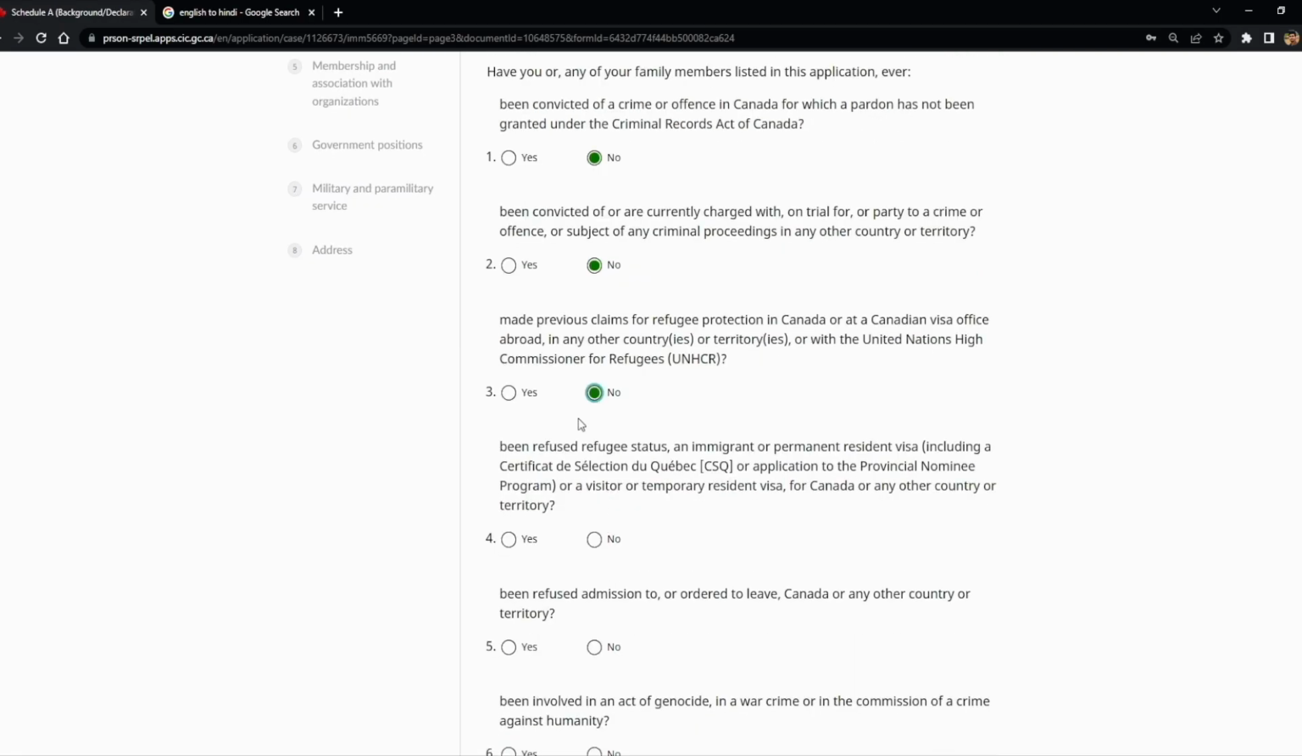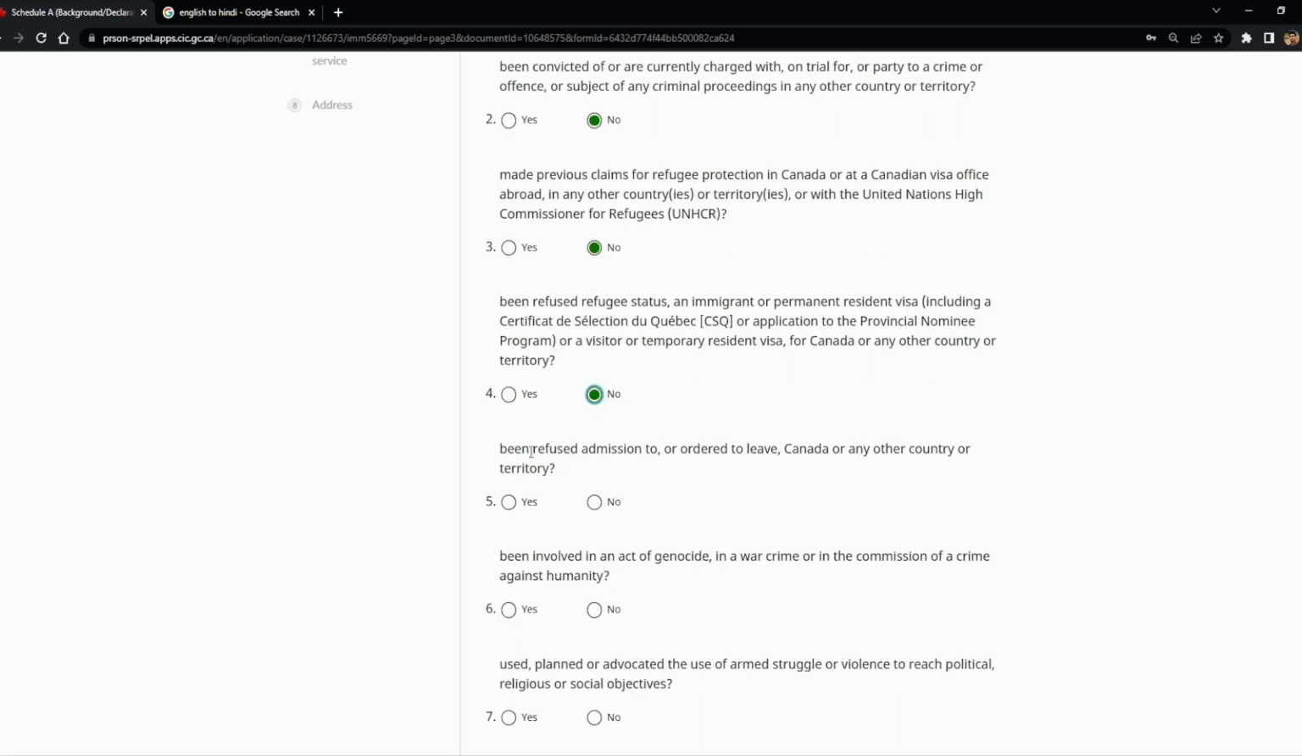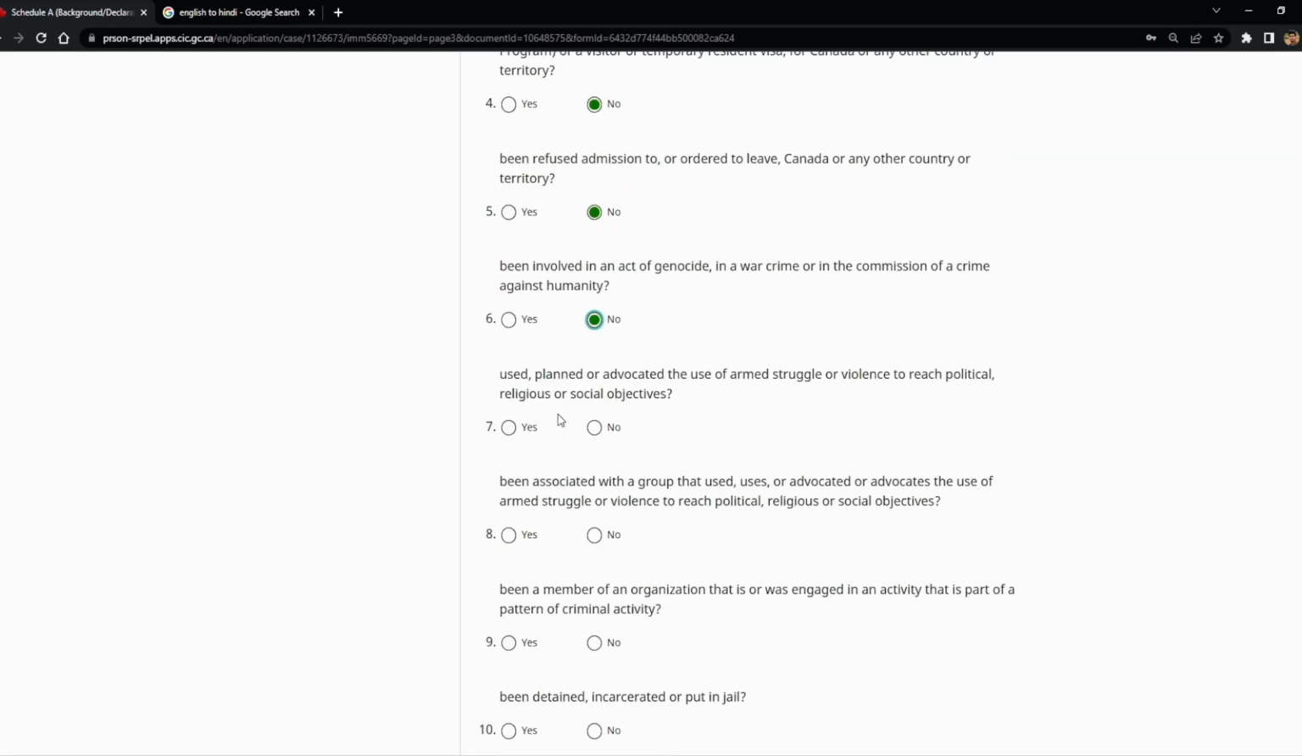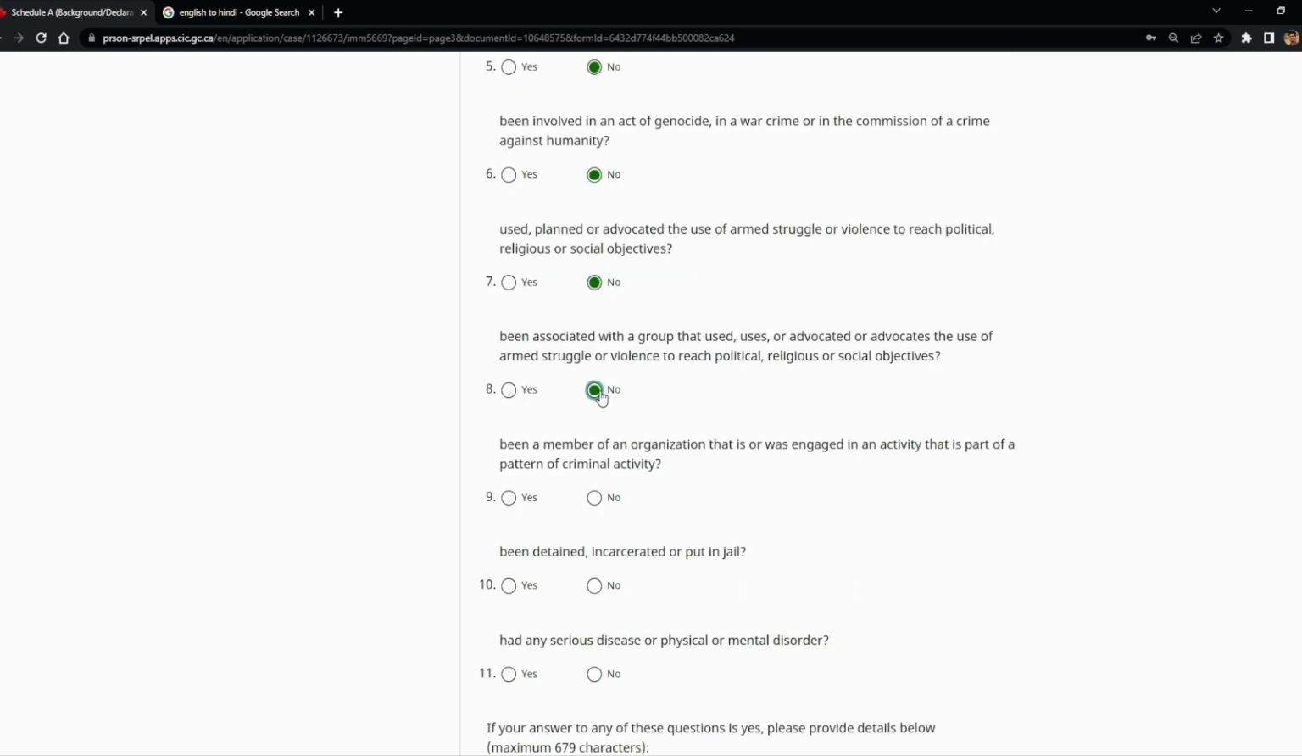No. Been refused refugee status, an immigrant or permanent visa status? No. Or a temporary visa status? No. Been refused admission to or ordered to leave Canada or any other country? No. Been involved in acts of genocide, war crime, or any commission of a crime against humanity? No. Used, planned, or advocated the use of armed struggle or violence? No. Use of armed struggle? No. Part of criminal activity? No.